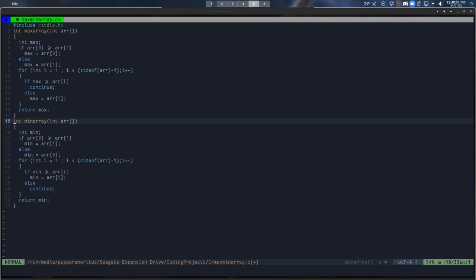Done. Correct, sir. What is the use of continue? Just to make the logic visible. Okay.